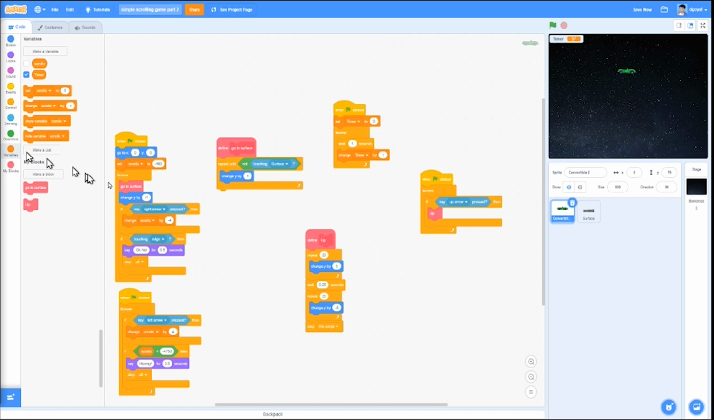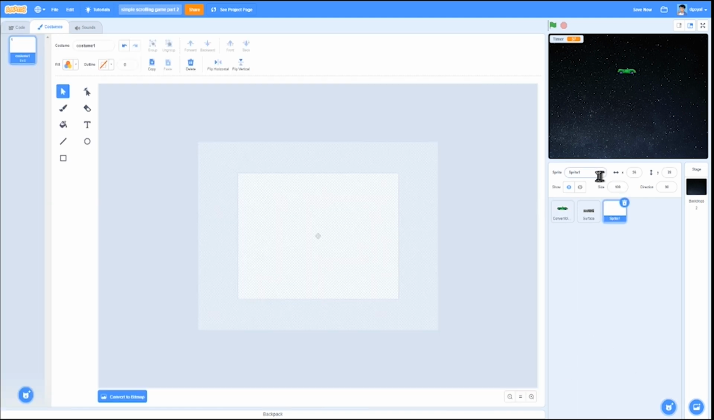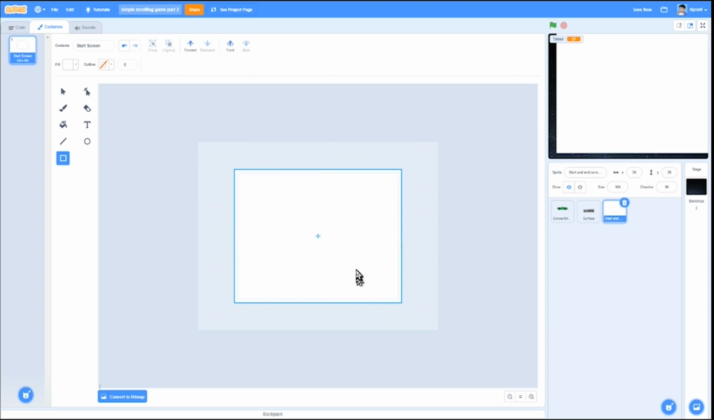So to do this, we will need to hover over choose a sprite, click paint, rename this to start and end screens, and we'll name this start screen, and then we'll come over here to our rectangle tool. You can make your start screen whatever you like. I'll make mine white. So to make sure that it covers the whole thing, I'll start from a little bit out of the corner, drag it all around, center it off. Make sure that your X and Y is 0 to make sure that it's all white.